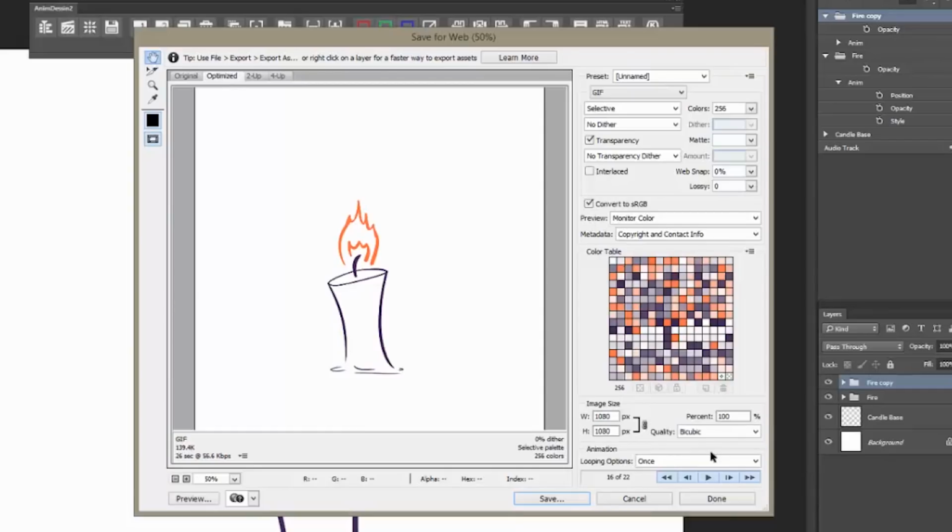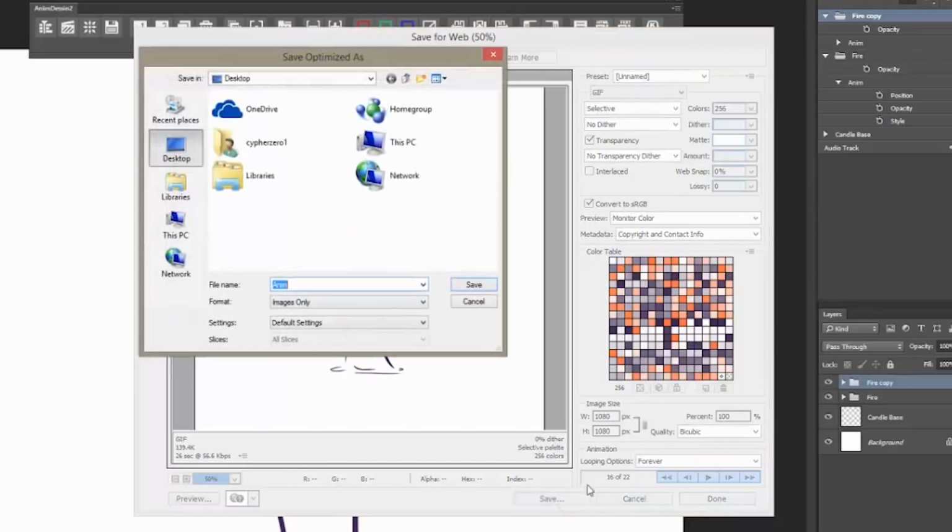Now, the other thing I'm going to mention is that our looping options are always defaulted to once. So we want this to go on and on forever. And then once you've got all of that set up, you're just going to hit save and then save it out to wherever you would like. So that's it for lesson 1.